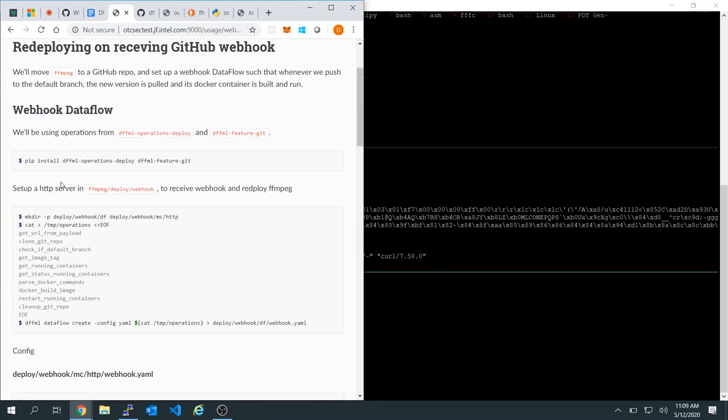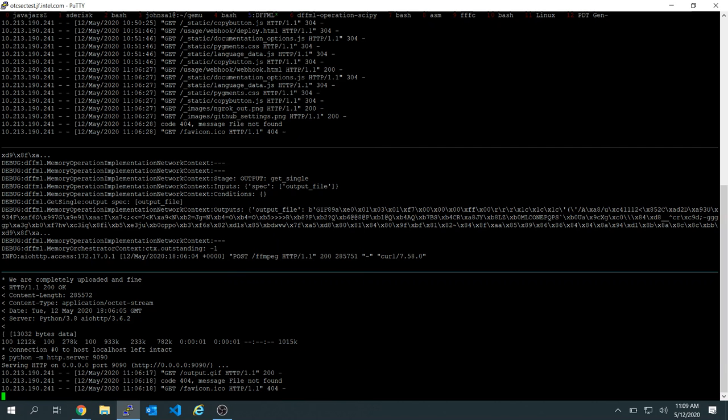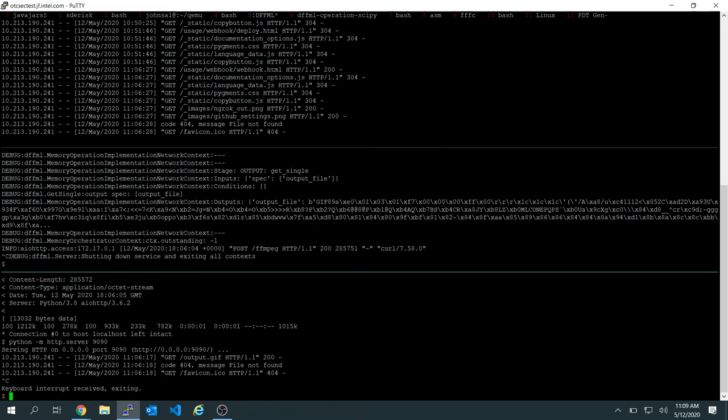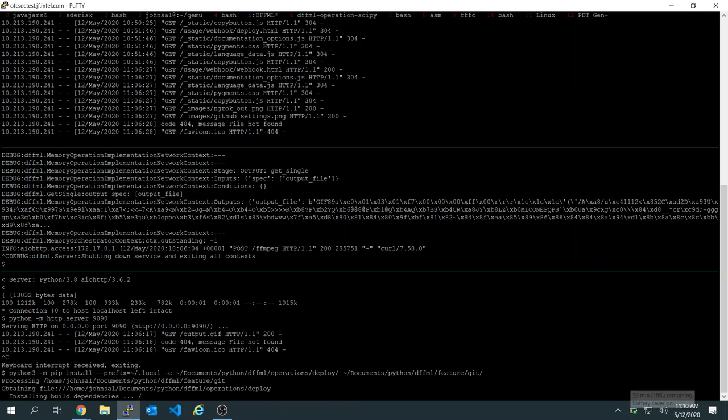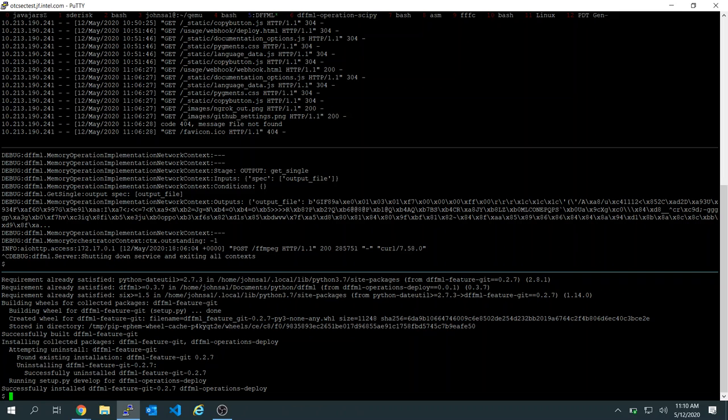Sweet. All right, now we're seeing deploy and feature git. So, documents, Python, DFML, operations, deploy. Let's just make sure git is installed. Documents, Python, DFML, feature git. Yeah, we really got to change those to operations deploy or operations git at some point. Ooh, my laptop battery's running low. All right, let's do this. I'm sorry, guys, we're way over time now.